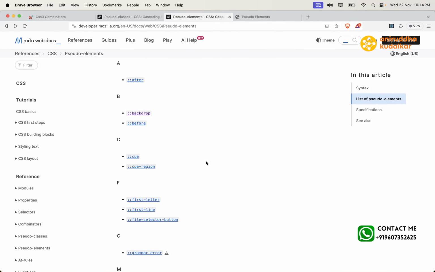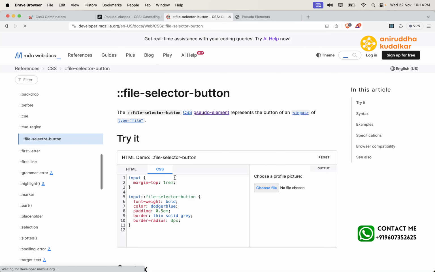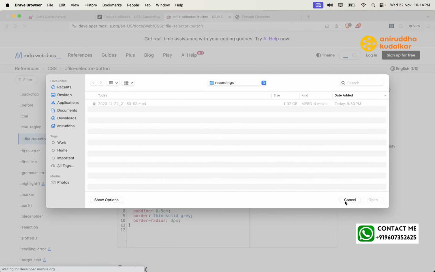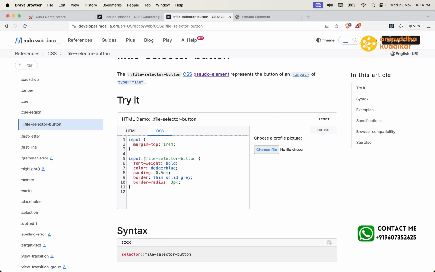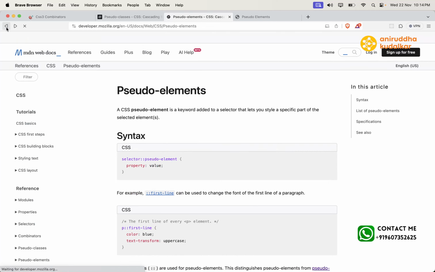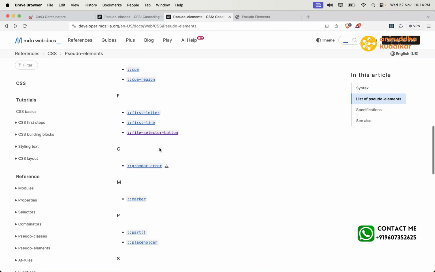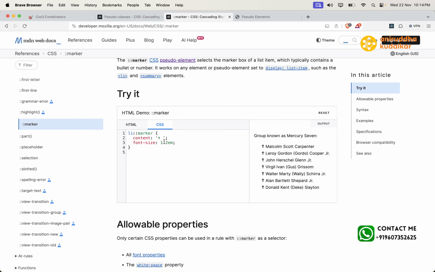Backdrop, before, queue region, first letter, first line, file selector button, something like this, right? Input colon file selector button. So this is also one of the elements. Grammar error, marker. If you see content this plus font size 1em, li marker.